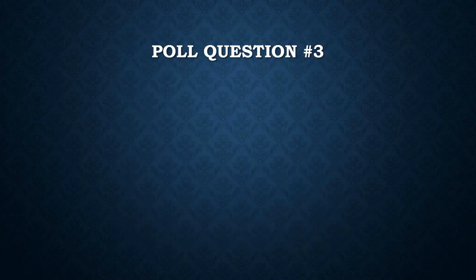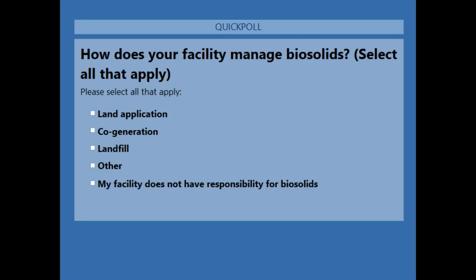And now we have poll question number three. All right, how does your facility manage biosolids? Select all that apply. Land application, cogeneration, landfill, other, or my facility does not have responsibility for biosolids.